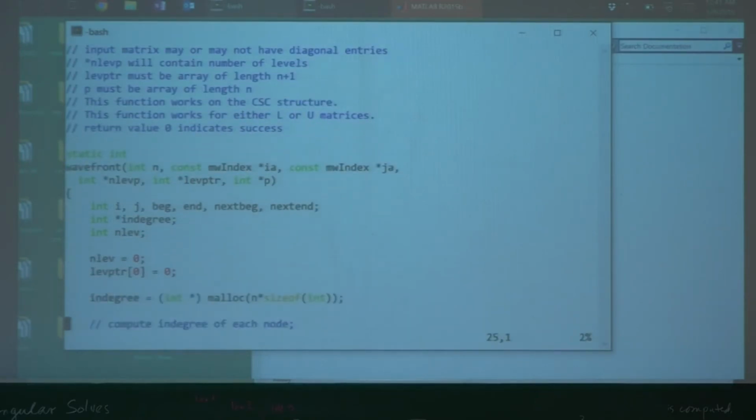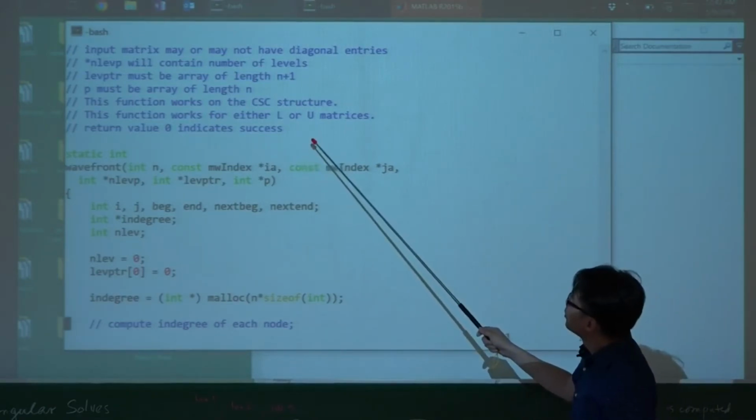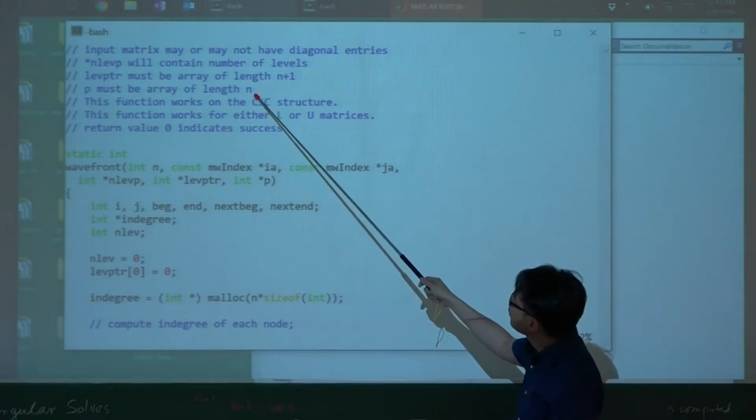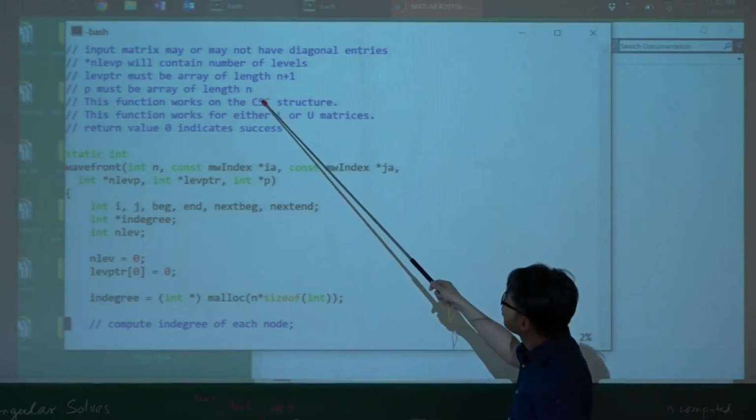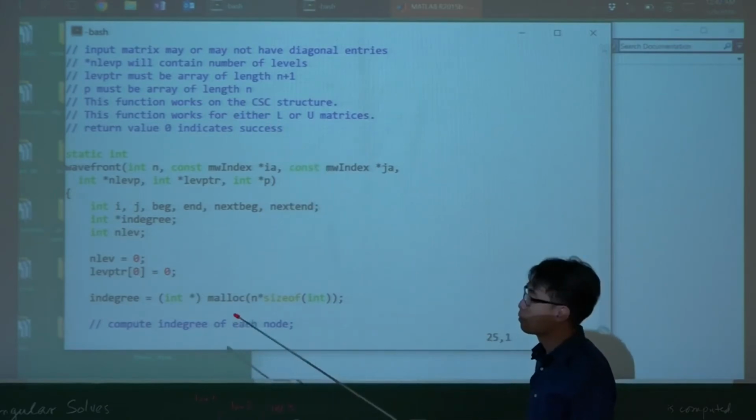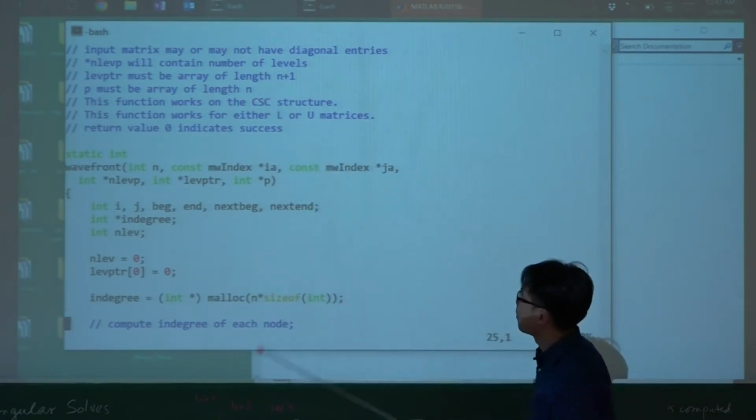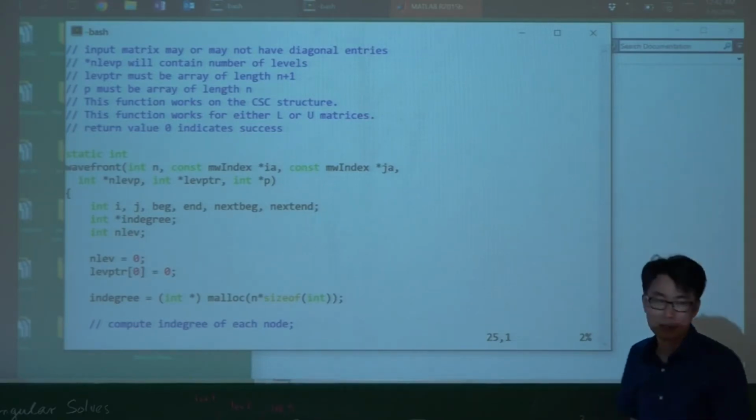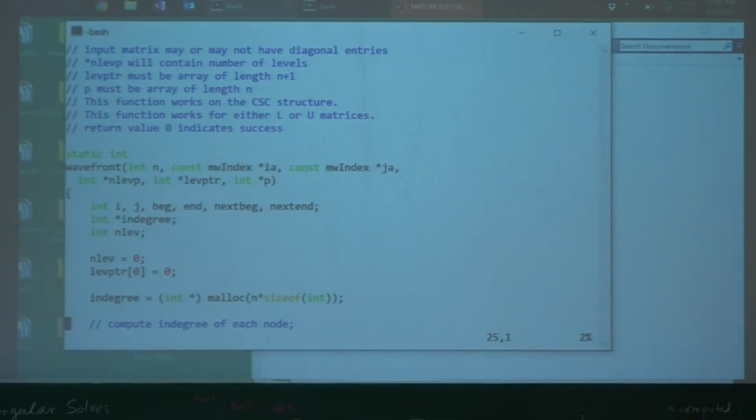So here's the wavefront function. Okay, so P is like a working array. Not a working array. P will return all of the levels in order, all of the elements in order. Okay, and the code is posted so you can see how it works, but you can also try to think of how you would write such an algorithm. And it turns out that you want the matrix in a column format, because that makes it more efficient to compute this level structure.